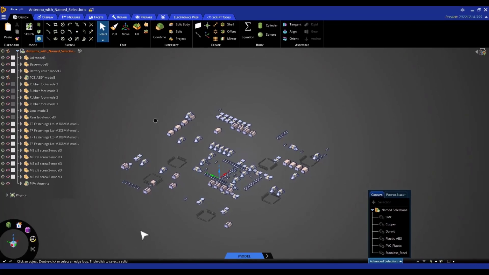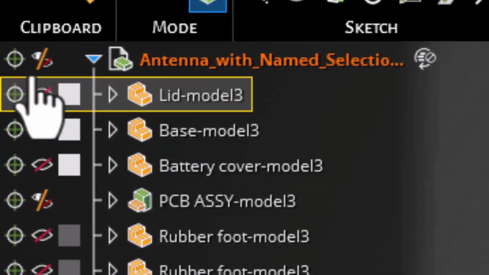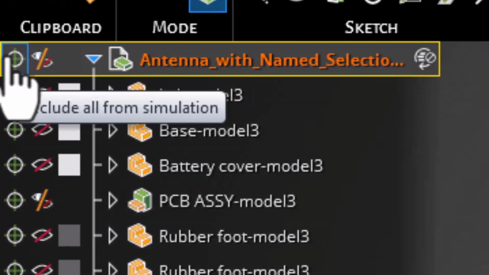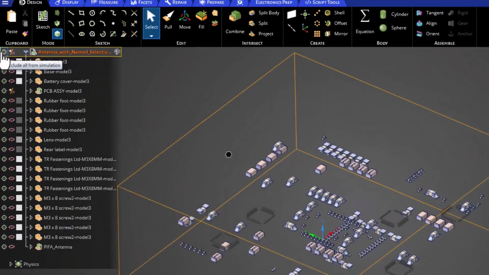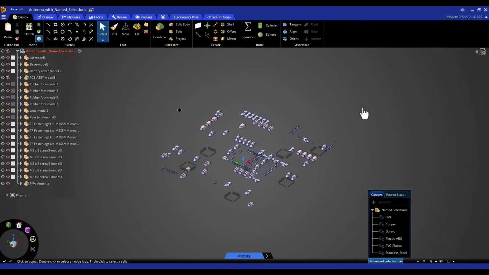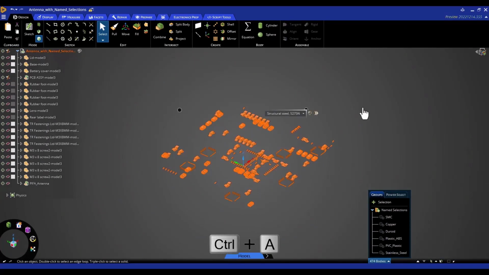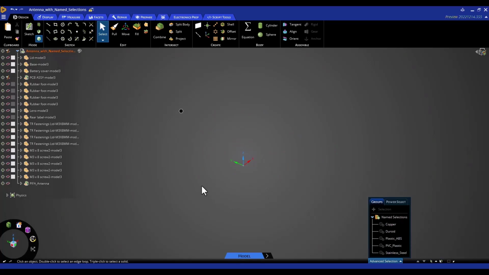So to not include them in the simulation, we could either turn them off here under the simulation toggle for what to include in the simulation, or in this case, I am just going to delete them. And for that, I'm going to press Control A, select everything that I'm viewing right now, right click and then click delete. Now all of those SMC components are deleted.